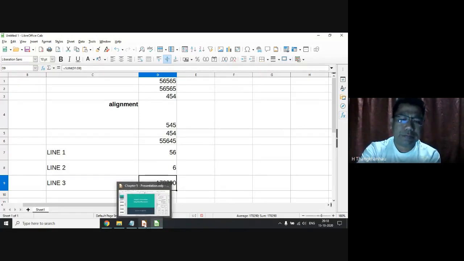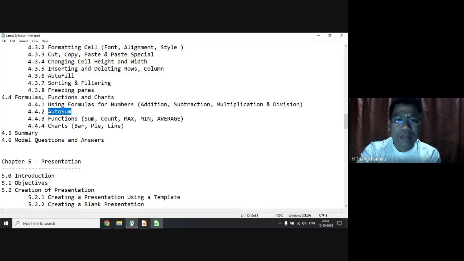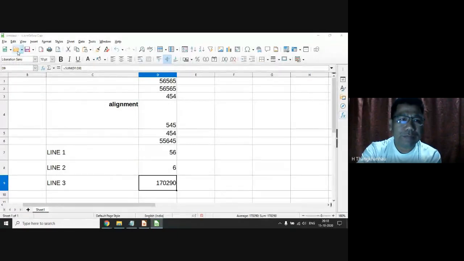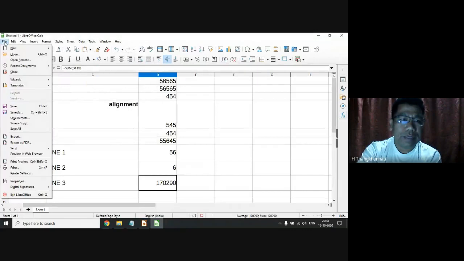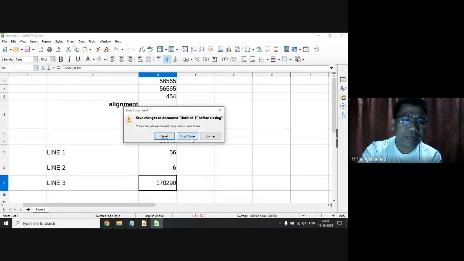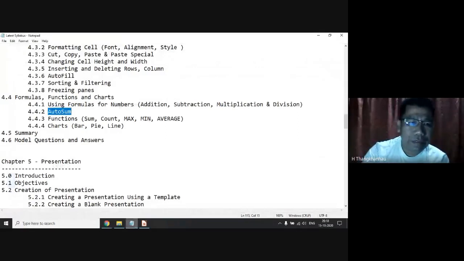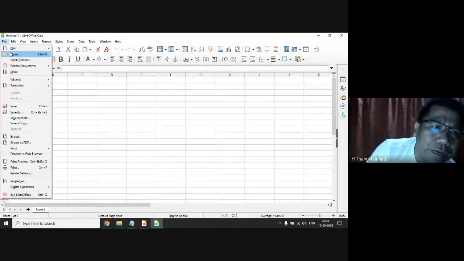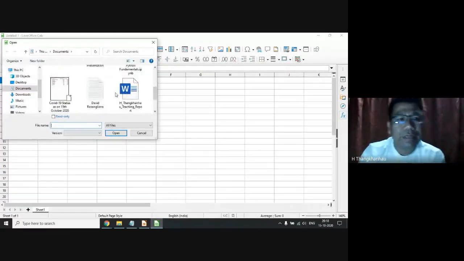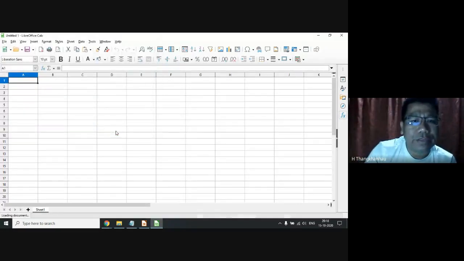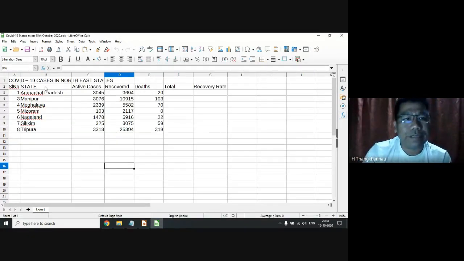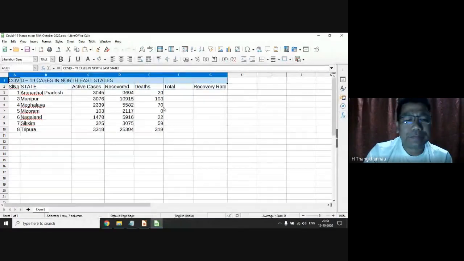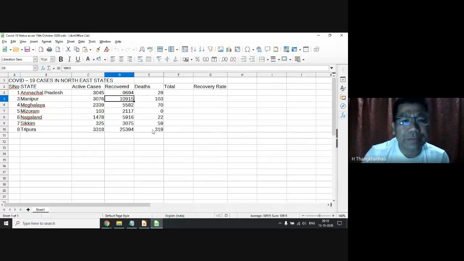And actually for the autosum, let me open a spreadsheet document which I typed today. Let's say LibreOffice Calc. Let's go to File, Open, and COVID-19 status as on today. I typed these things before you came in, so let us play with these numbers.